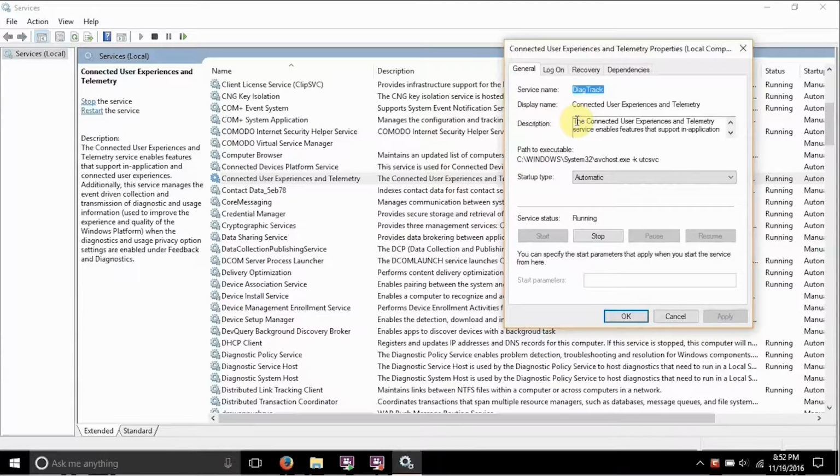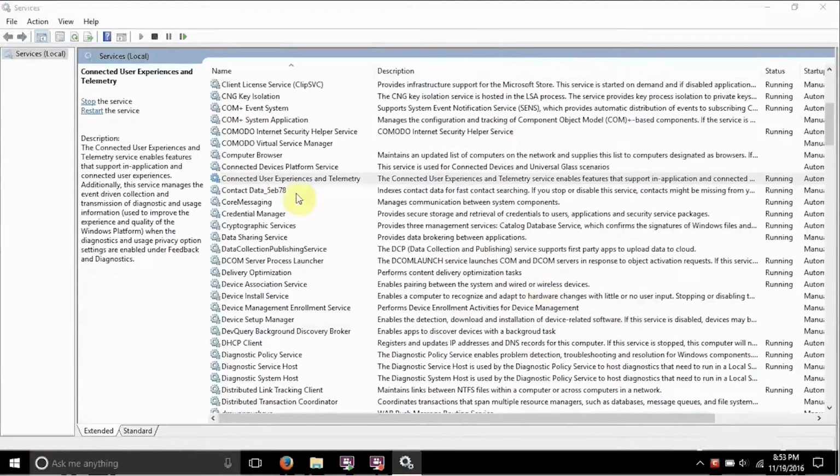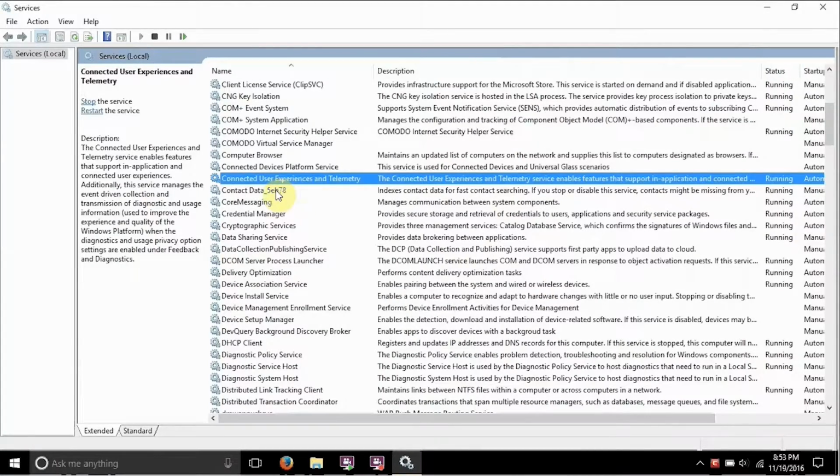Device Setup Manager. Now, Device Setup Manager checks Windows Update every night like clockwork for any device driver updates, and it keeps your Windows updated. You can go ahead and leave that one. Dev Query Background Discovery Broker runs in the background and enables applications to discover any device that's been connected. You can go ahead and leave that on manual.